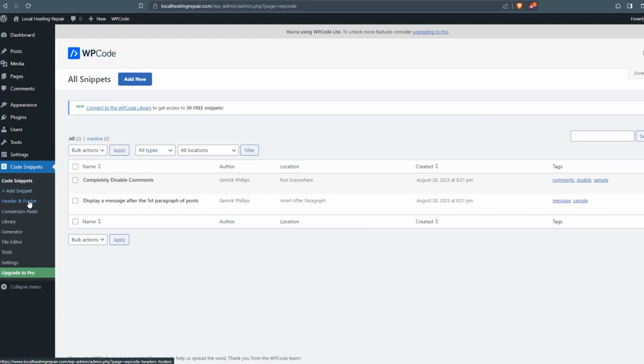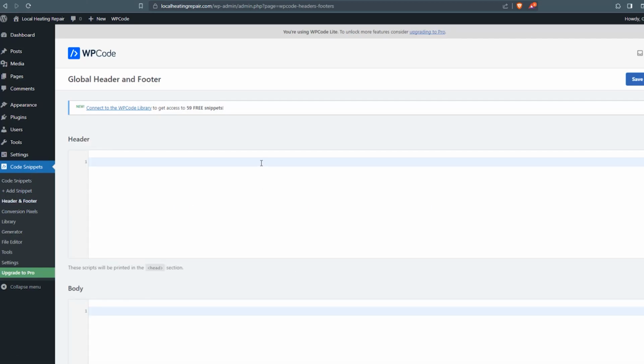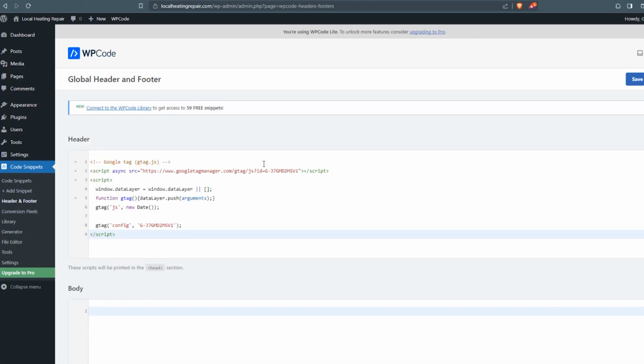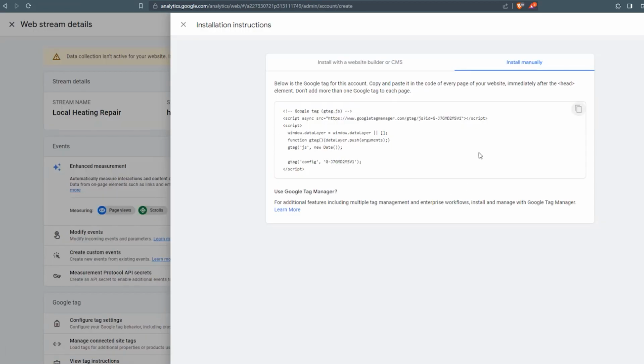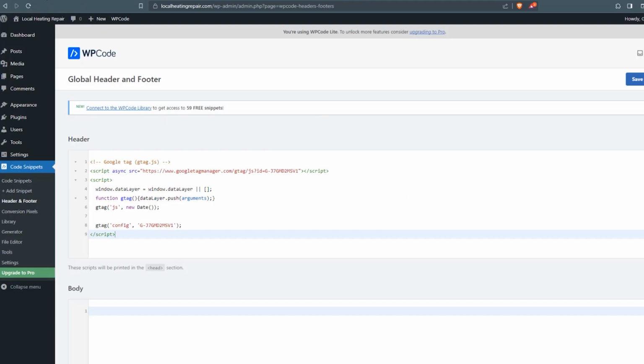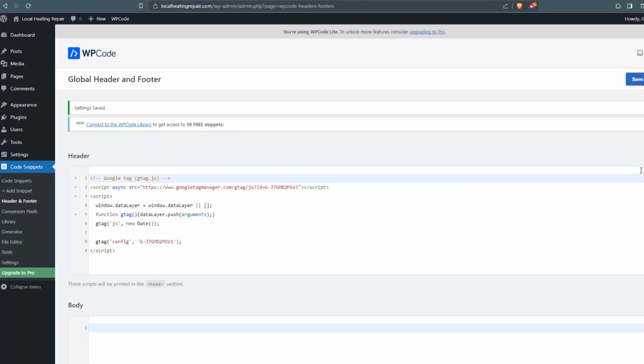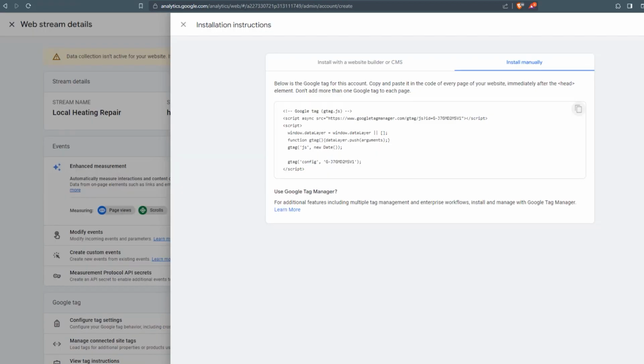And over here now we can see we've got header and footer. Let's click on header and footer. And now we're going to simply paste our Google tag from our analytics screen here. Once that's in place, we're going to make sure, again, it's under the header section. We're going to click Save Changes. And now we know everything's saved. Settings saved. So we're going to go back and continue with Google.